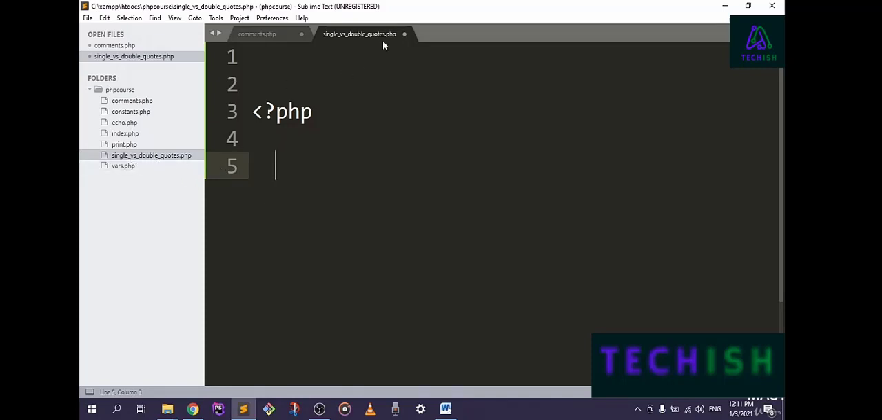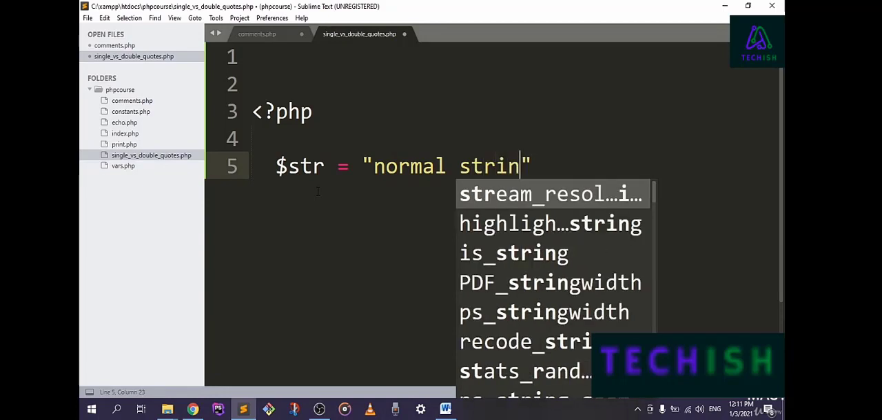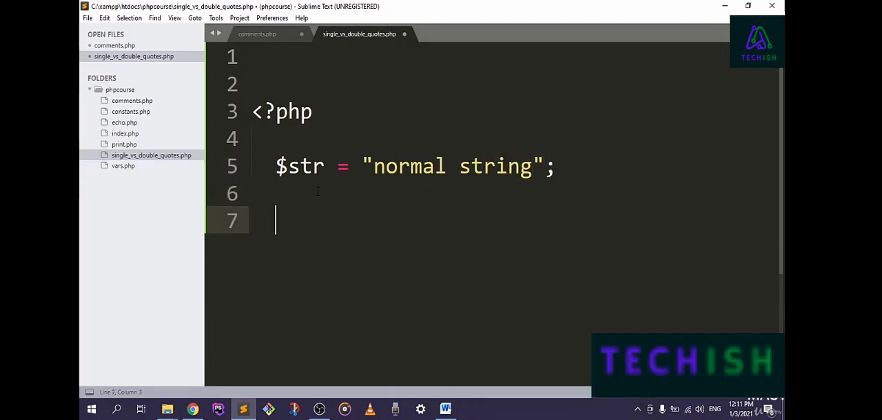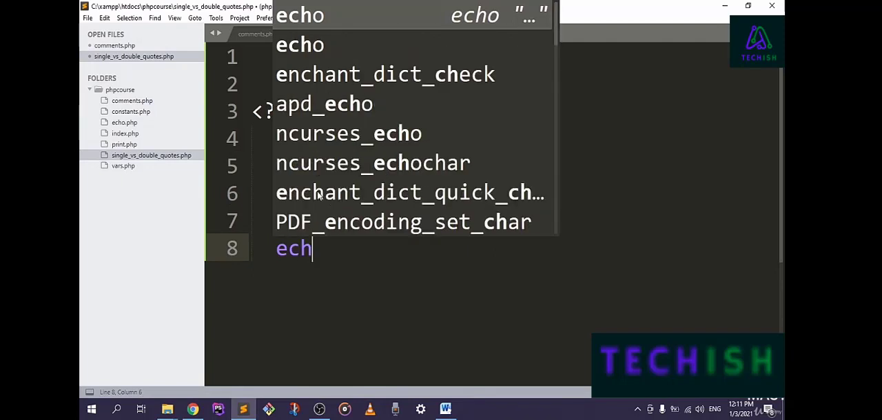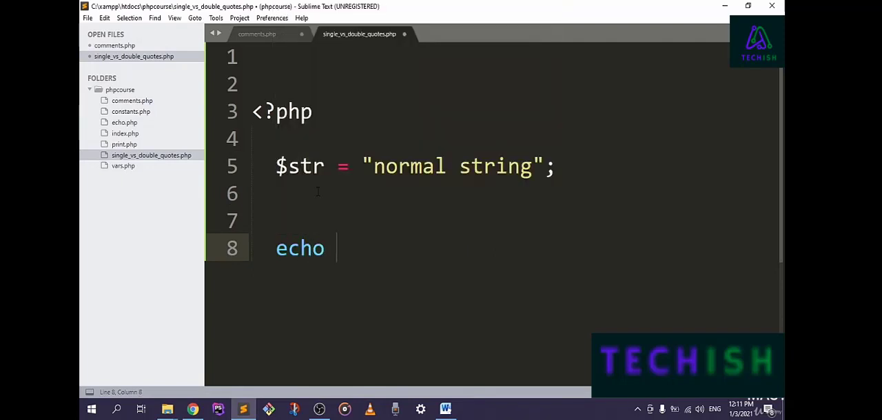I just created my file right here. Basically the difference is, actually, let me just create a variable first. Let me call that variable str, short for string, and let me call it normal string, just right there.